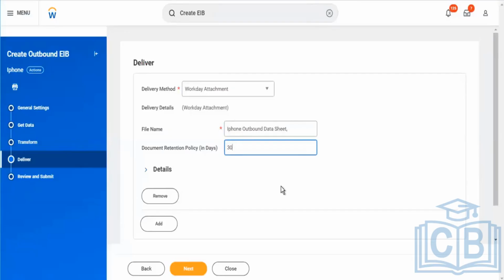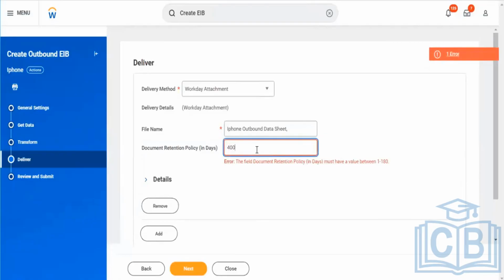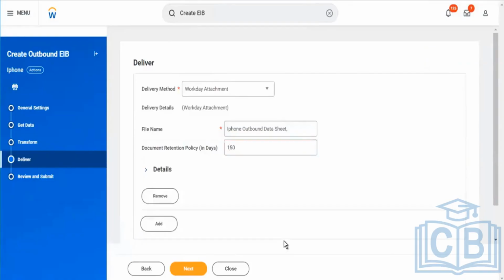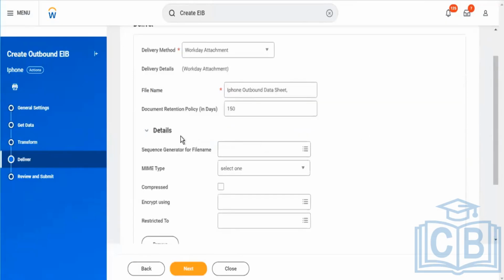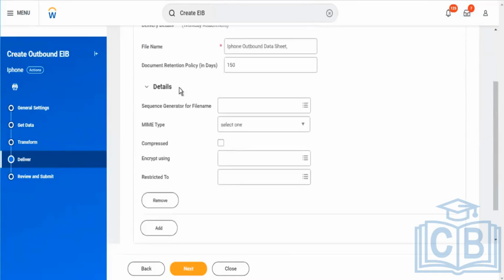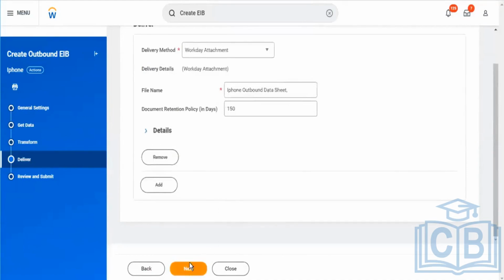If I want that, I can mention it. If this project has existed in the past 400 days, you can mention 400 days also according to your data. I'm mentioning it is allowing this range, 1 to 180. I'm just picking up 150 max. Sequence of generation files is not required. Just leave it empty. Go on to the next.